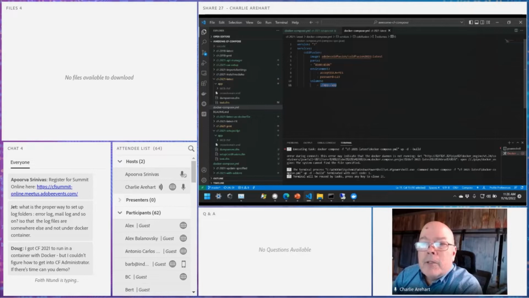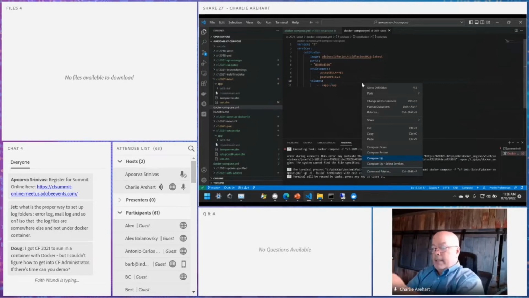Doug says, I got CF 2021 to run in a container with Docker, but I couldn't figure out how to get to the administrator. Yes, I will be showing you that. So let's go ahead and get this started. Now I should be able to do this Docker Compose up. So I just right click, say Compose up.